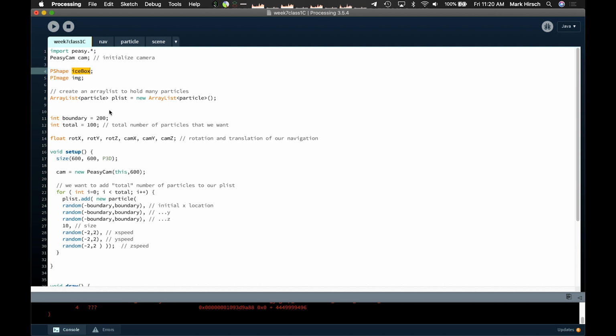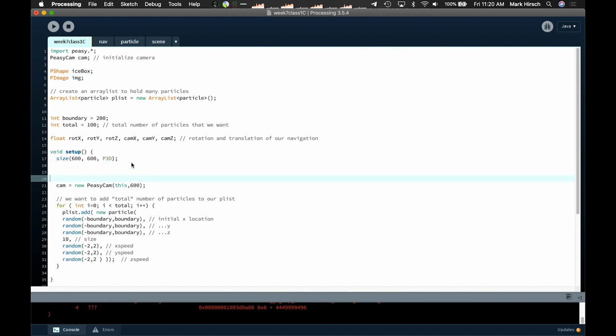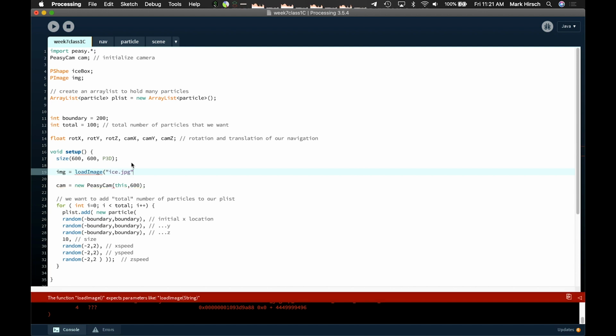Okay, great. Now we need to actually load those files into the variables, which we will do in our setup loop like we've done before with loadImage and all that good stuff. So first things first, image. We want to use that ice image that we saw. So we're going to say image equals loadImage. Ice.jpg was the file name. So loadImage to use as texture.